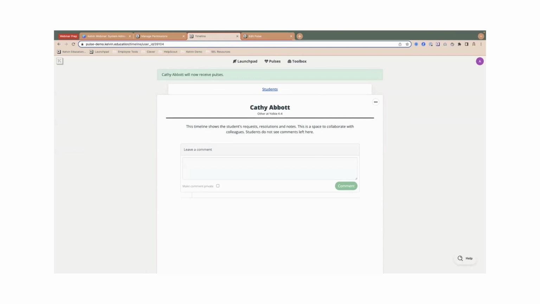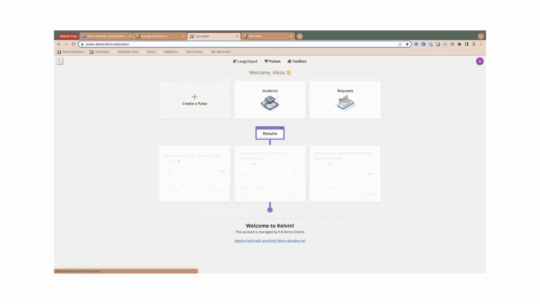So it's pretty simple for the opt-out process and opting back in. But I also want to show you how you can download a CSV file of some of your Pulse reports. So let's go back to our Launchpad and take a look at one of our Pulses.